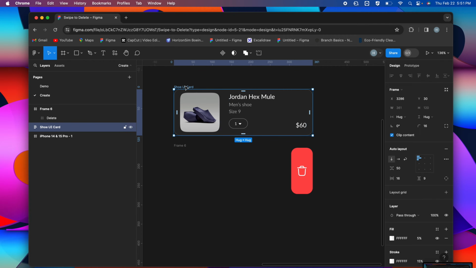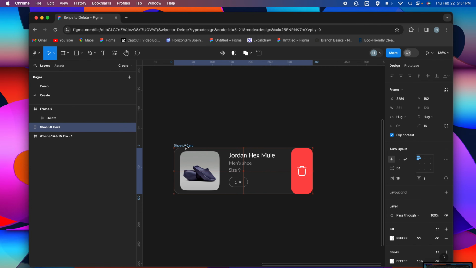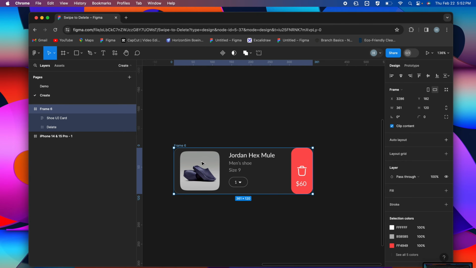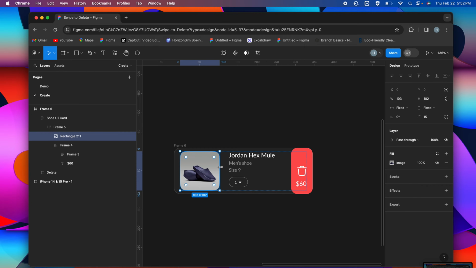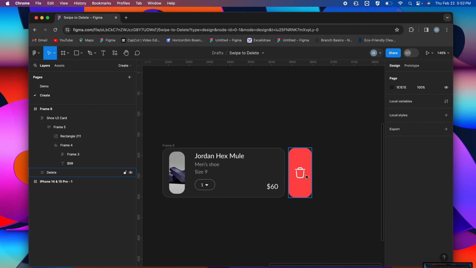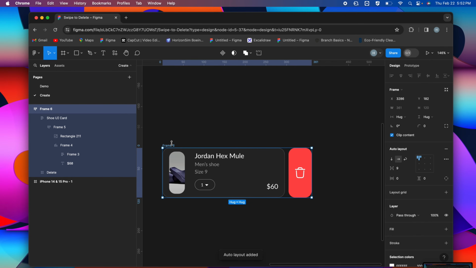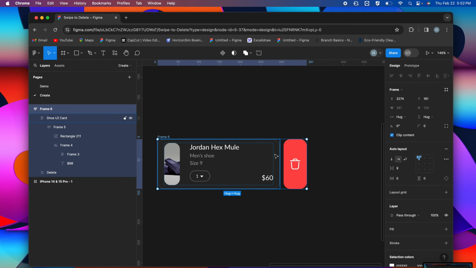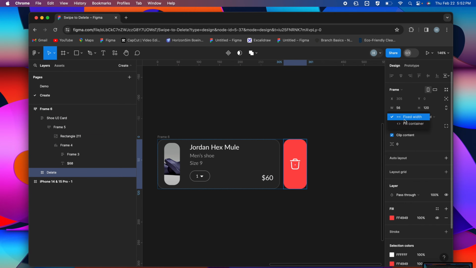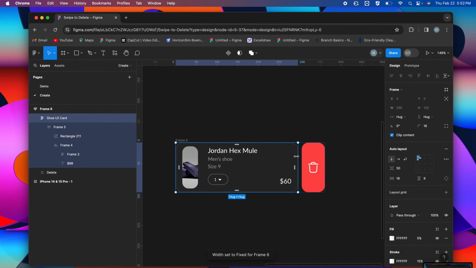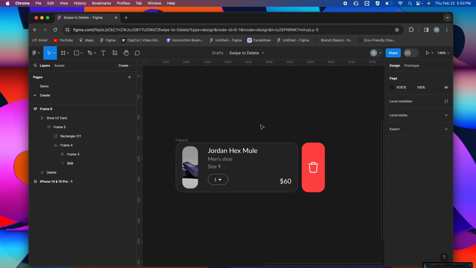Now I'll drag the shoe UI card into this frame. Just make sure that it is inside that frame. Now I'll reduce the width of this image so that there is nice padding in between both. Now I'll select this whole frame and hit Shift plus A and we have one more auto layout group. Now I'll select the delete button and change its width from fixed to fill container so that when we swipe, it fills that container. Now we have this.